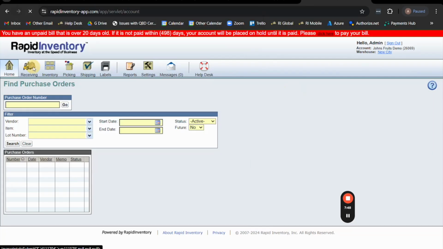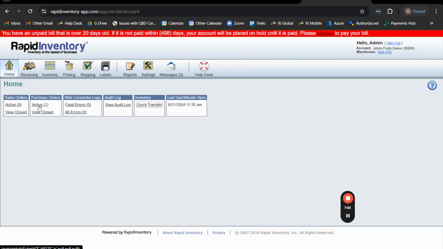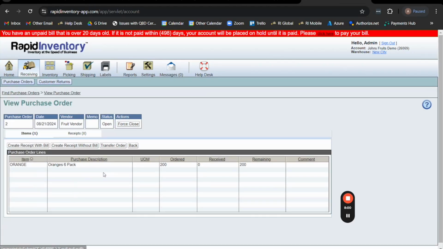Now, if you go back to receiving again, you now see this. If I go back to home, you can see there's one active purchase order. And I go to receiving, I can see this purchase order here. I click view, and it has 200 ordered. Now, the way we receive is we can receive with a bill, or we can create a receipt without a bill. For this demo, I'll just receipt with a bill. This way I can track who I owe money, and this bill will automatically be created inside of QuickBooks.